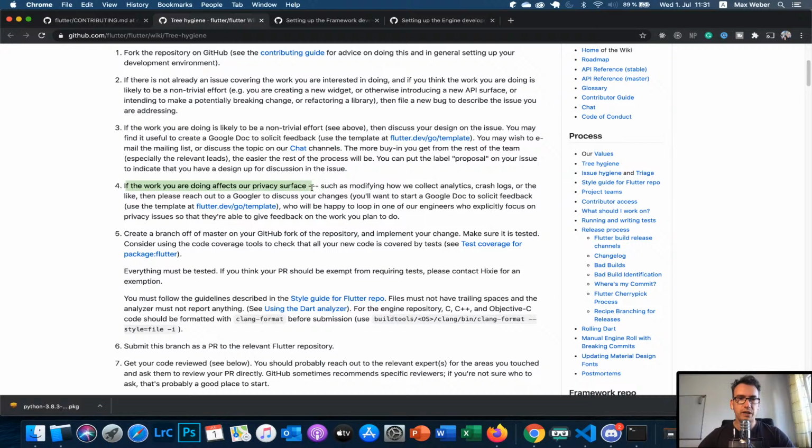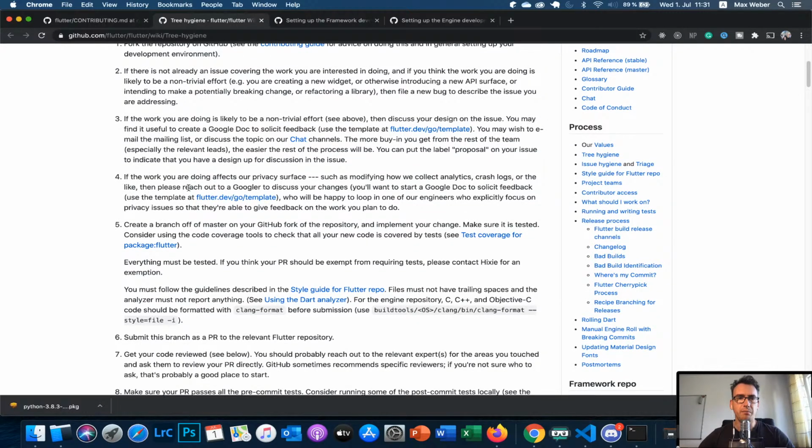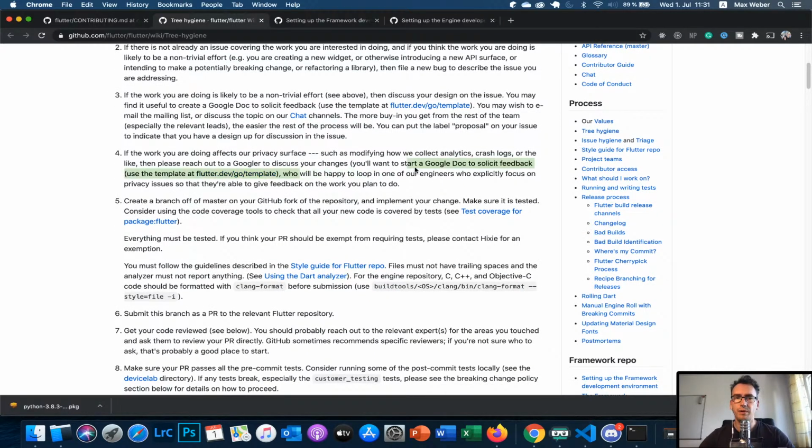If the work you are doing affects your private surface, such as modifying how to collect analytics or crash logs, then please reach out to Google to discuss your changes. You will want to start a Google Doc to solicit feedback, okay? They will be happy to loop in one of our engineers who explicitly focus on privacy issues, so that they are able to give feedback on the work you plan to do.